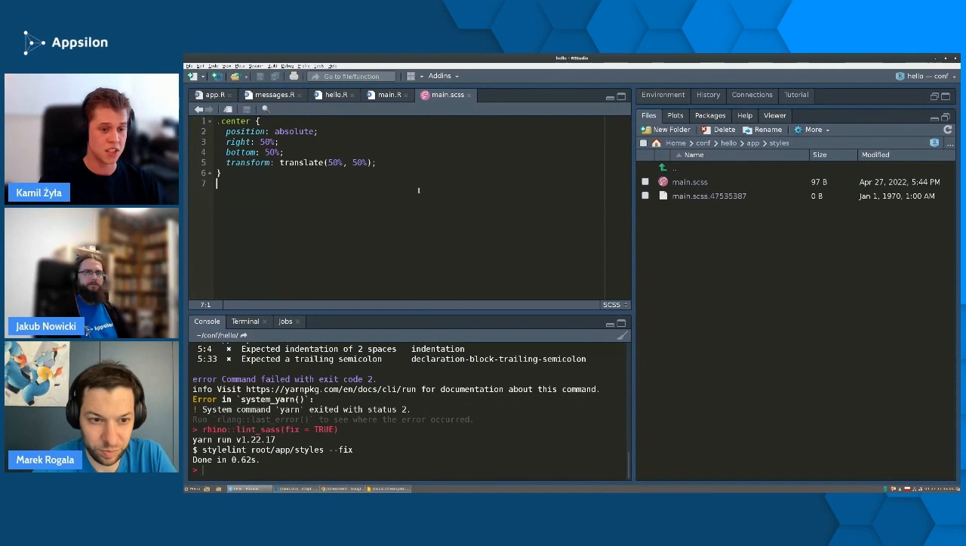In many cases, it is able to do so. And right now, this file is already formatted correctly. No more errors were reported.